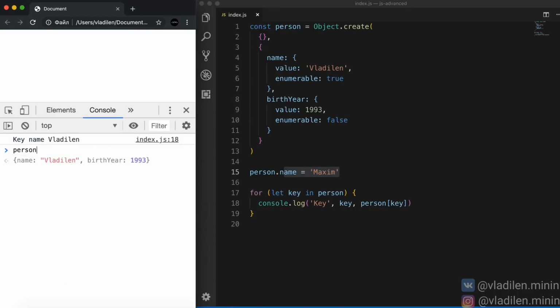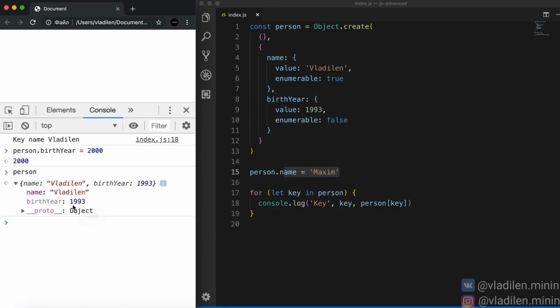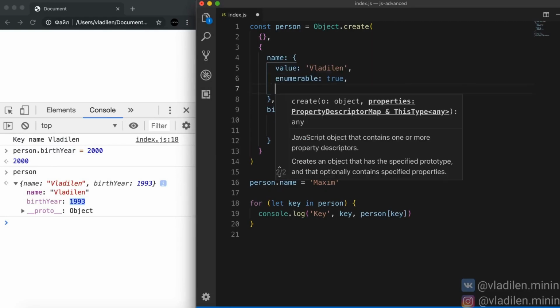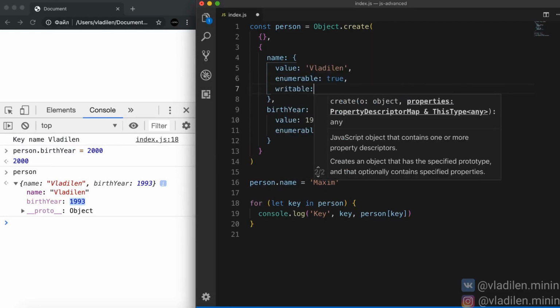Moreover, if I refer to person in the console and, let's say, try to change birth year to 2000, it seems like we get some result. But if we refer to person again, we still get the old value, the year 1993. The thing is, there is another property descriptor that tells JavaScript that this object cannot be modified, or more precisely, its specific fields. And the descriptor is called writable. By default, it is set to false.